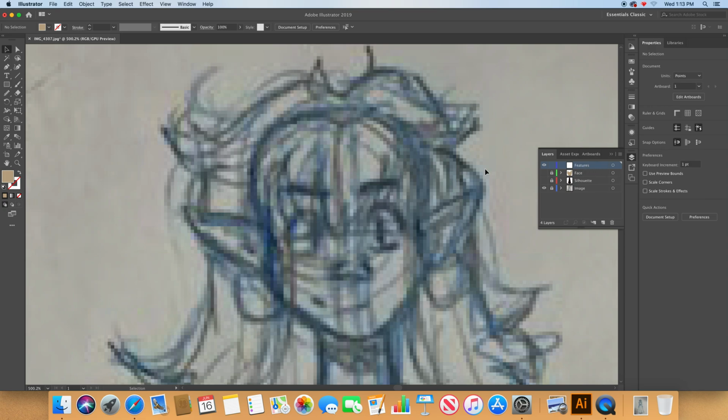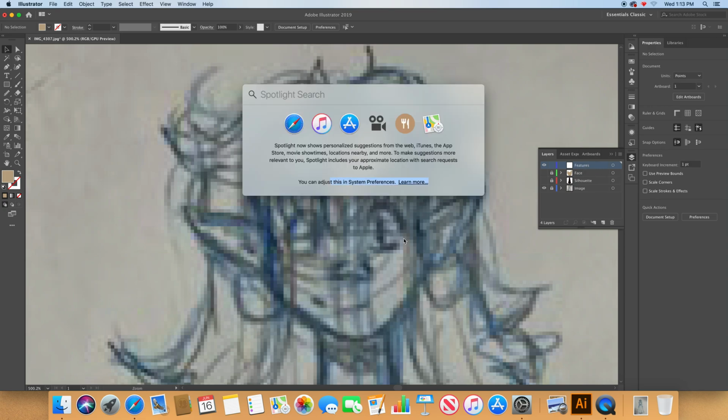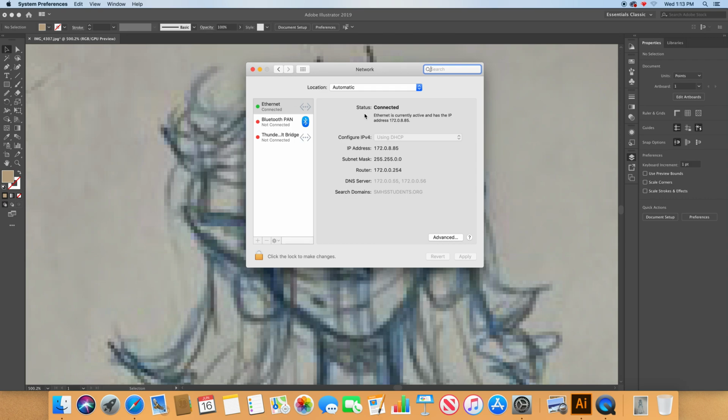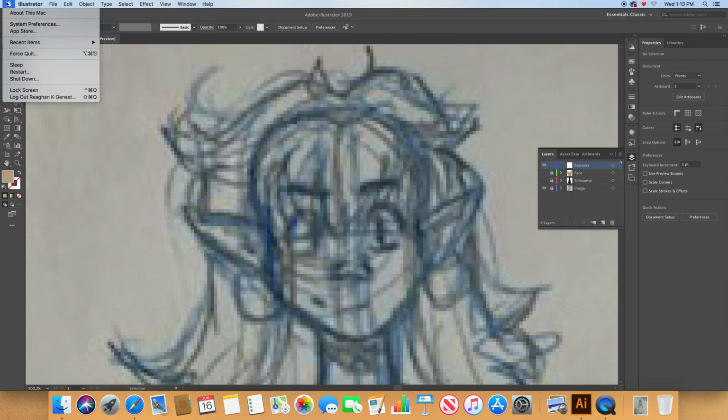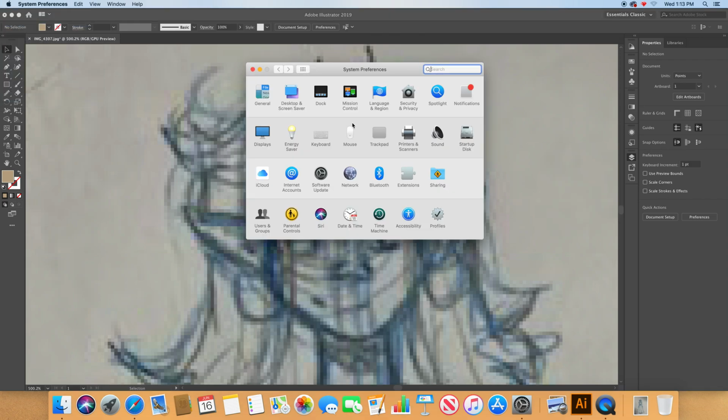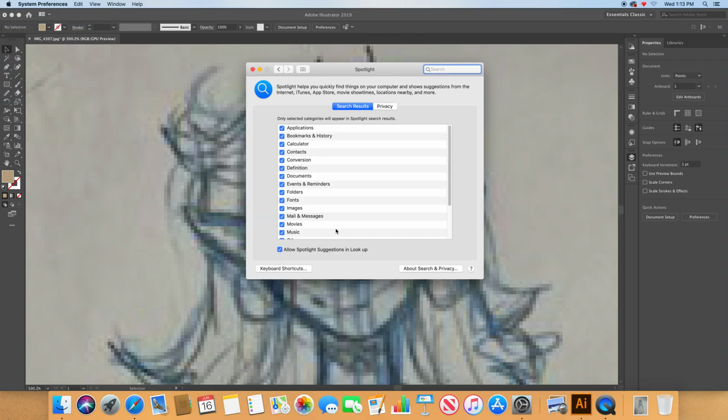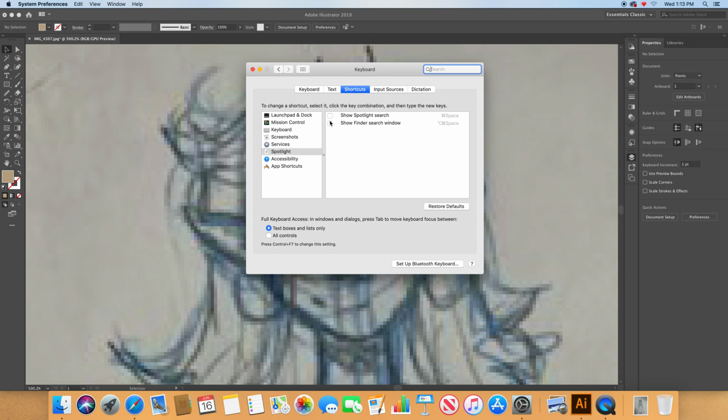On the features layer, I'm going to guess as to what this eyeball looks like. I'm on Spotlight popping up on my computer, and Adobe, it's frustrating. I don't want Spotlight to be showing up, so I got to go and disable that. Spotlight, keyboard shortcuts, get rid of these.